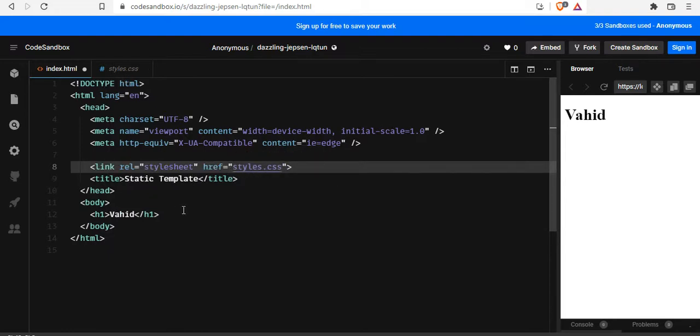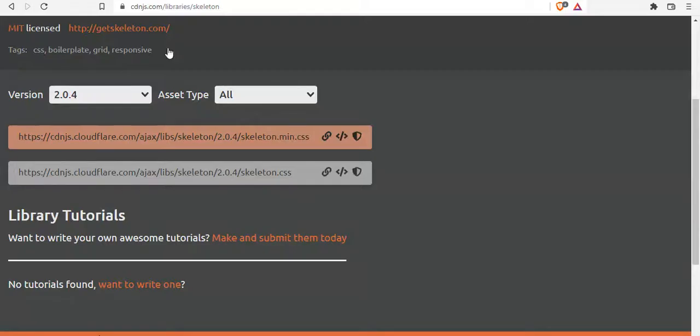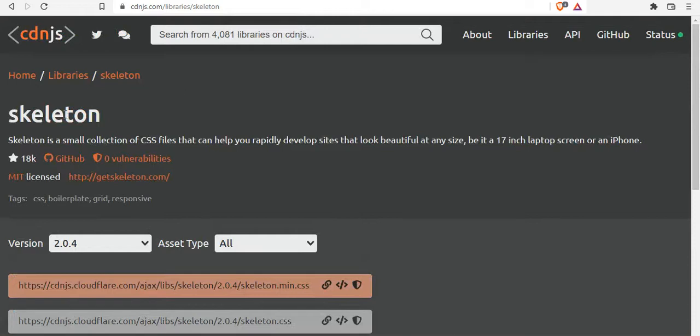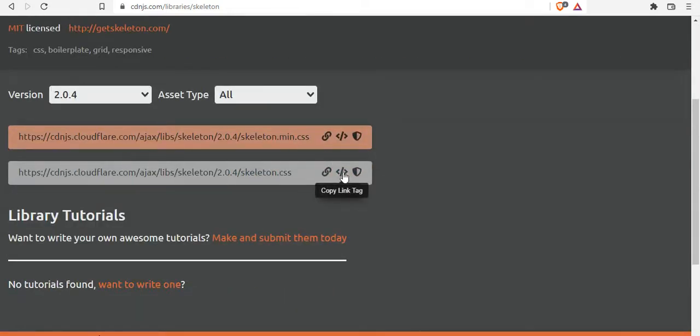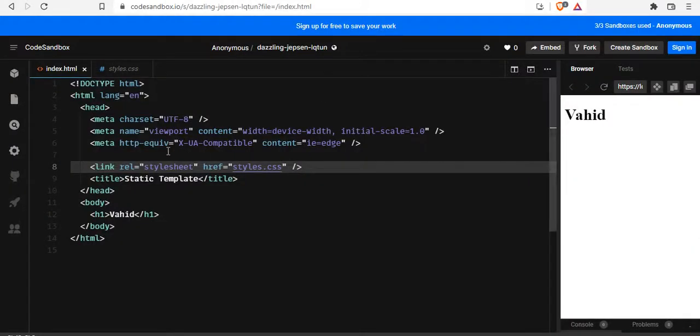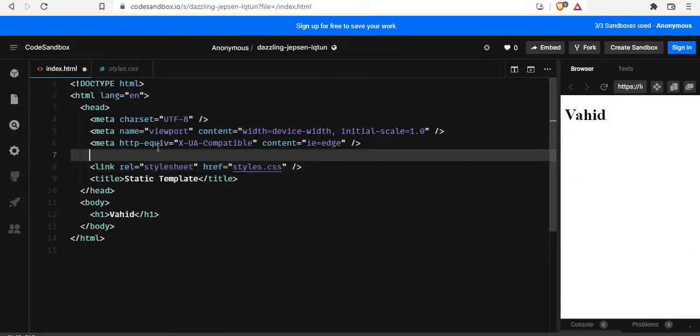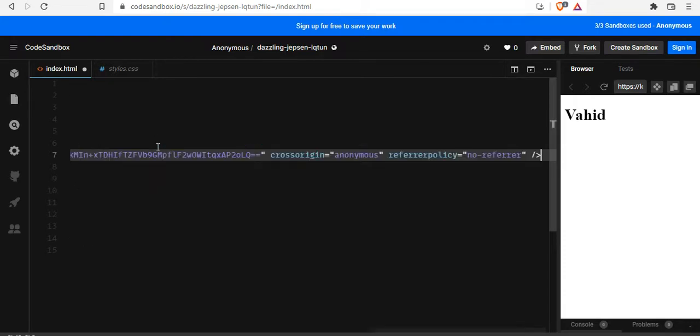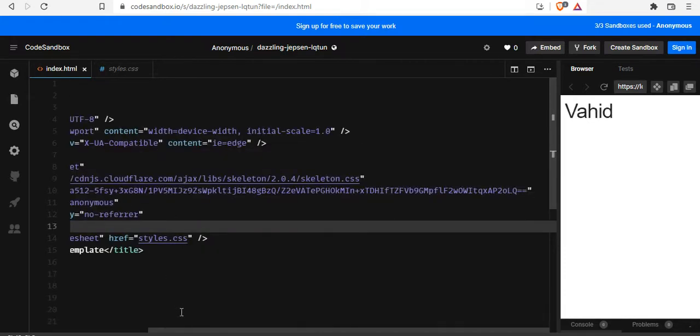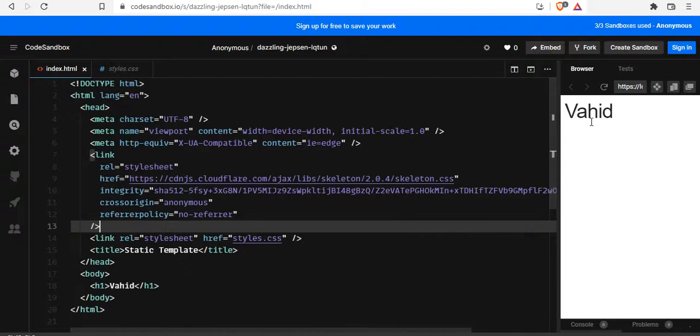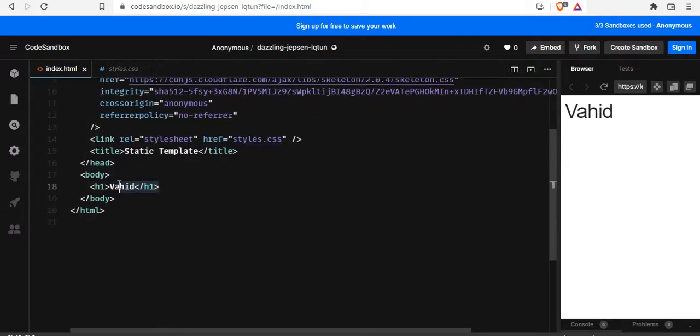Now I'm linked. Now another thing we need is the CDN of Skeleton so that we can use it. So we can go to cdnjs.com and find Skeleton CDN, and simply copy the link tag, go back to your CodeSandbox, and just paste it right under the meta tags here. Now you can see the font has already changed. Nice.